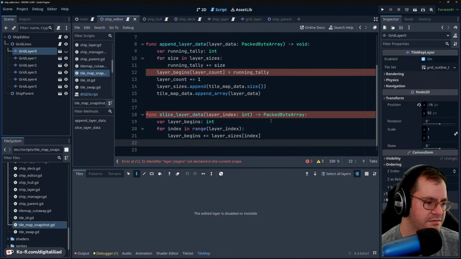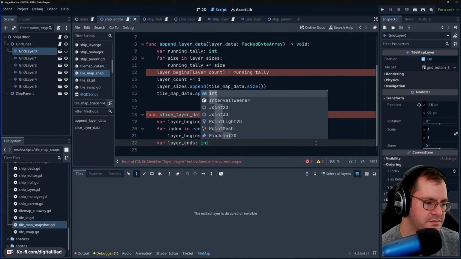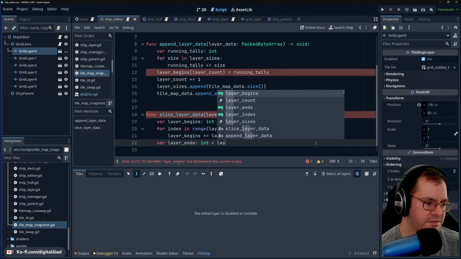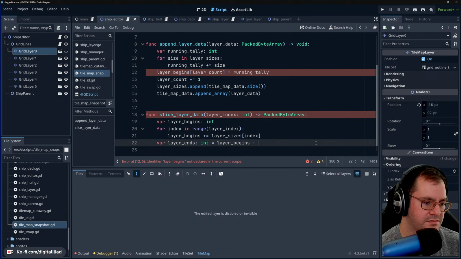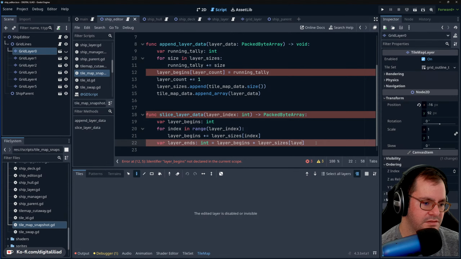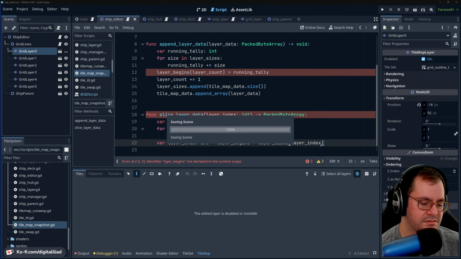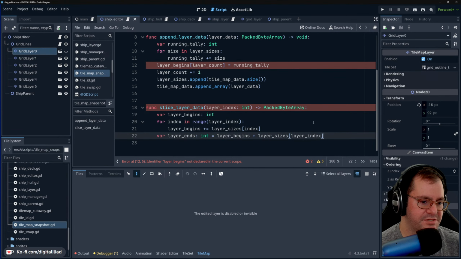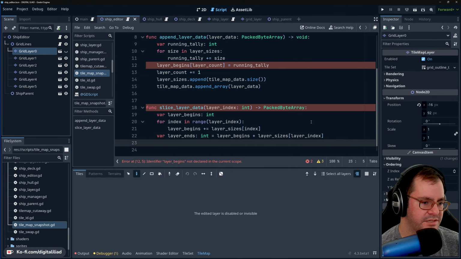So that's the beginning. Then we're going to say variable layer ends, integer. And then we're going to say layer begins integer equals layer begins plus layer sizes layer index. I might get a bunch of off by one errors, but I'm okay with that.